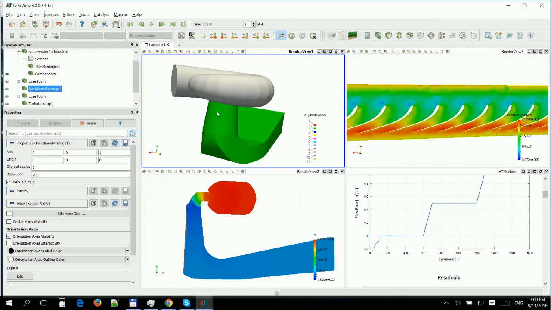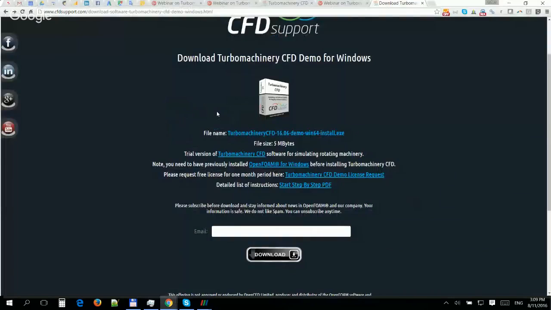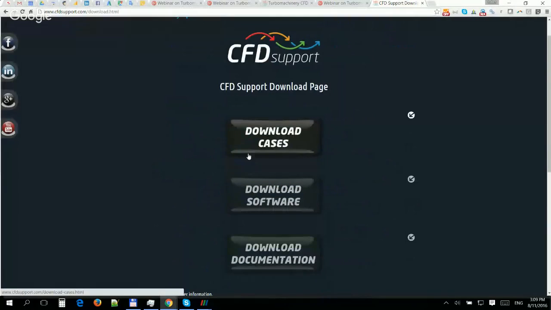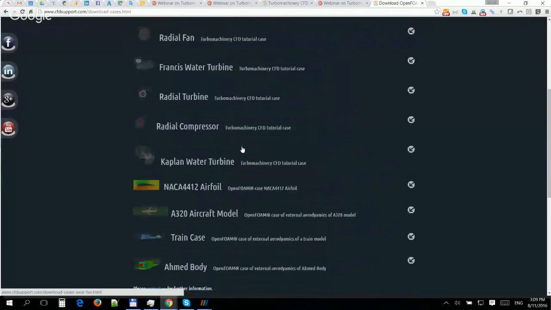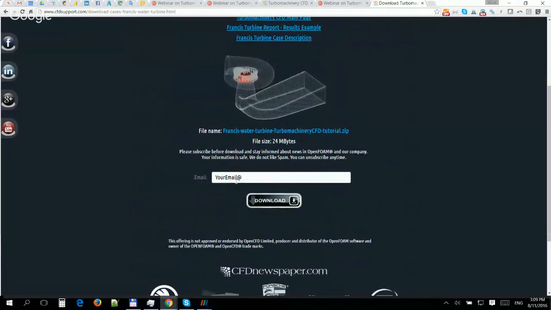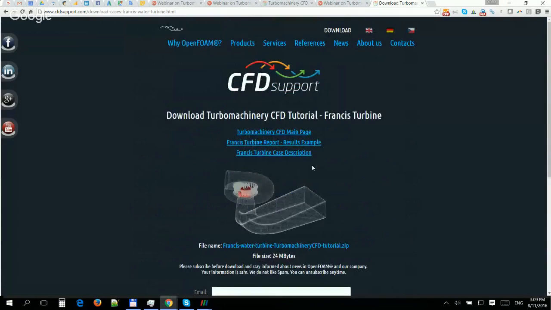This tutorial is available. You can download it, you can test it. It's available on our website. Again, on our website, you can click download, then you can click download cases, and here in the cases, you just go for the Francis water turbine. Again, you can download the test case here. It's 20 megabytes, not too big. You put your email, download it, and you have it. Everything is included, and I'll get to it later in this webinar.